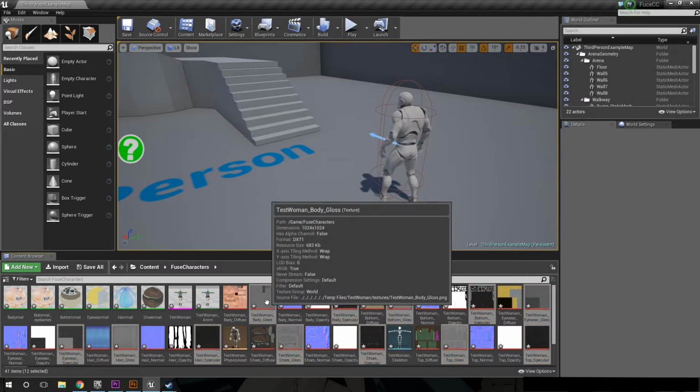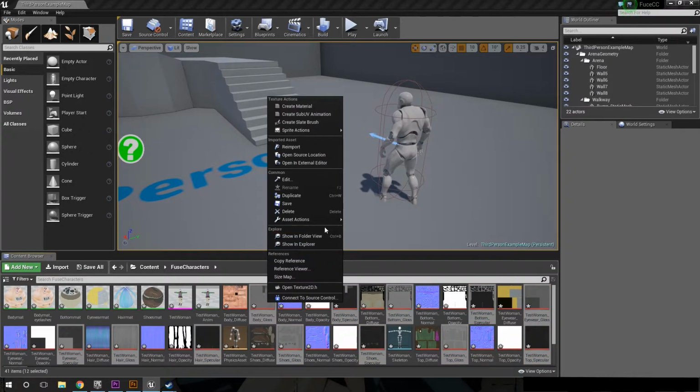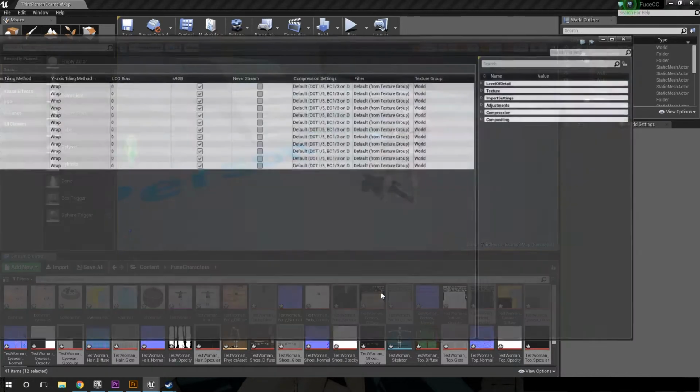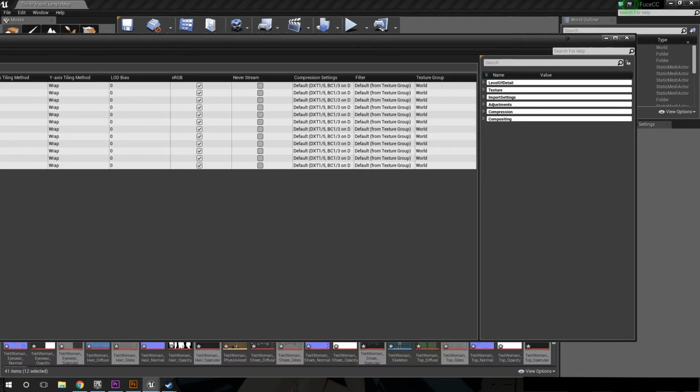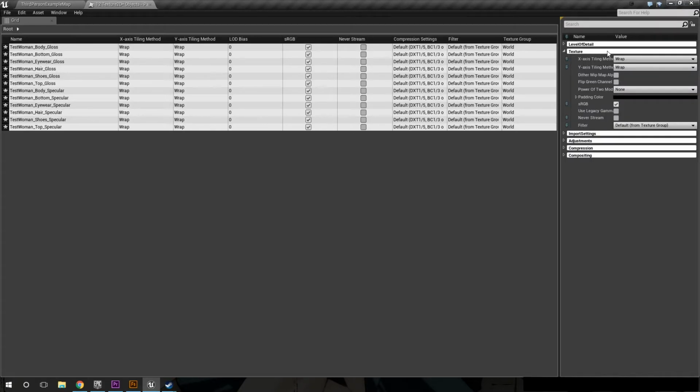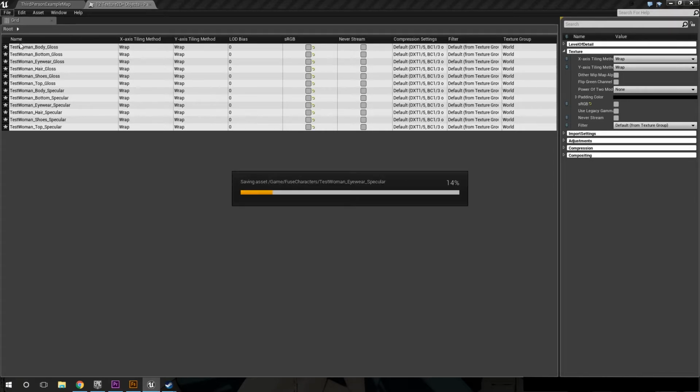Then we're going to right-click on one. We're going to go to Asset Actions, and we're going to choose Bulk Edit via Property Matrix, because we actually have to change the nature of these textures. So you've got them all up here, and you can see they're all marked as being sRGB. We actually need to change that. Now you can go through and individually uncheck all these, but you can also just go over to Texture on the right side, open it up, click sRGB, and it'll change them all for you. And then we'll save all of that.